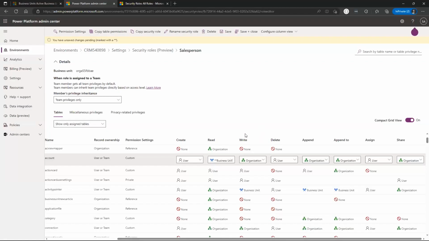So if I were in business unit A, I wouldn't be able to see any account records from business unit B. And if I was in business unit B, I wouldn't be able to read any of the account records from business unit A. So implementing business units is a little more involved than just creating the business unit and assigning those out to users. All right, so we have our create, our read, and then we also have our edit privileges as well. We also have a delete level.